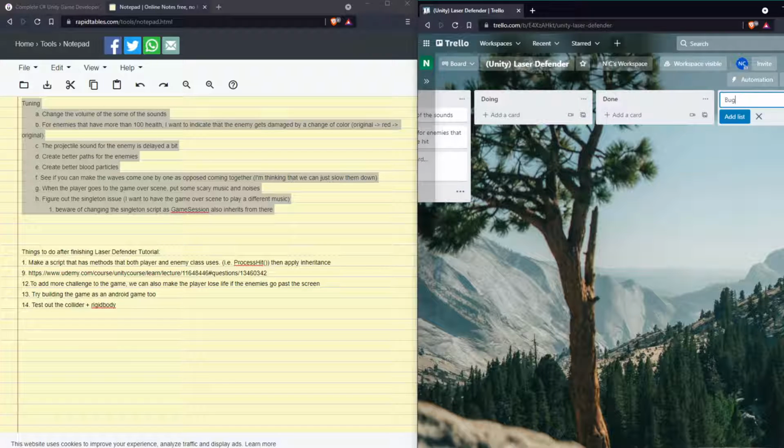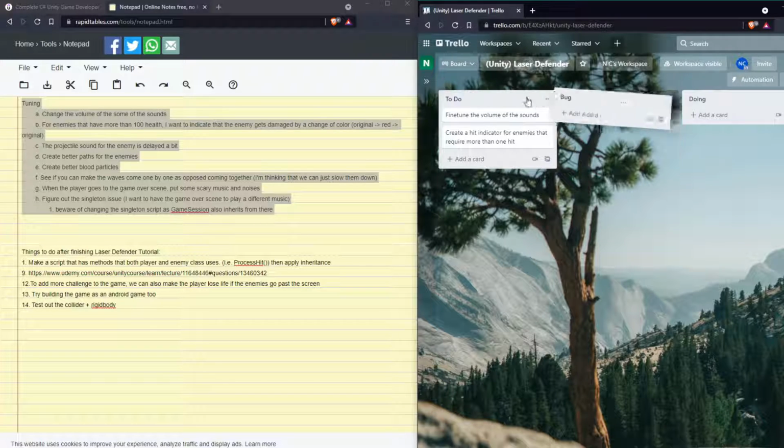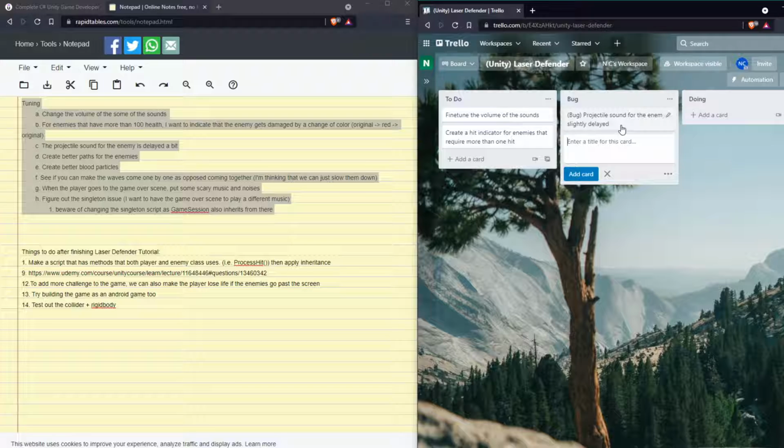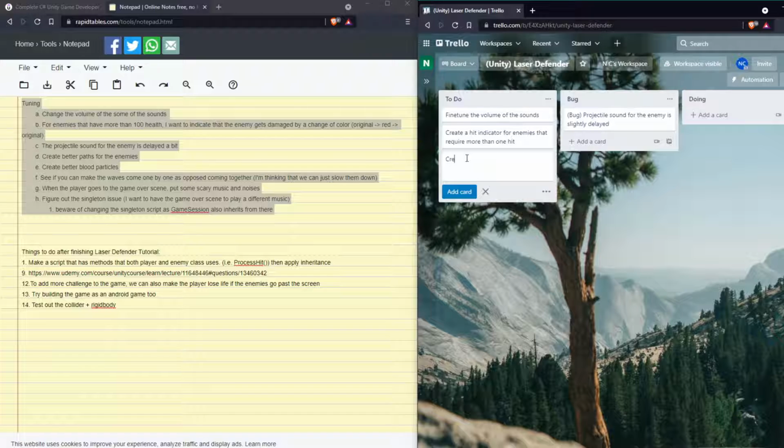So let's go create a bug board. We'll have bug: projectile sound for the enemy is slightly delayed. And let's see. Create a better path for the enemy. Create better blood particles.